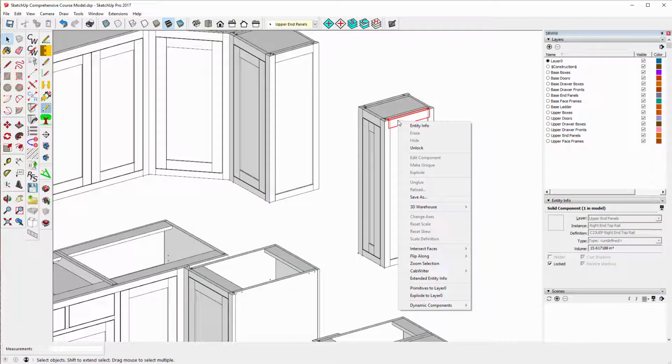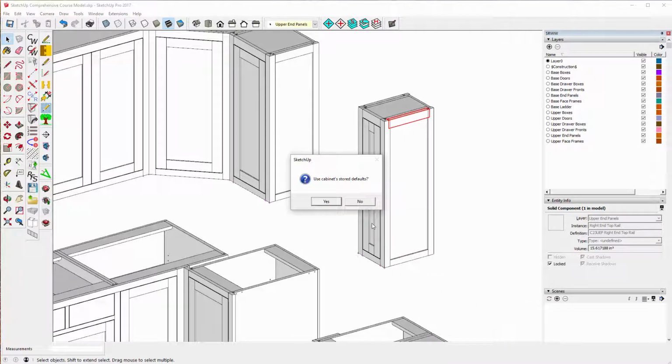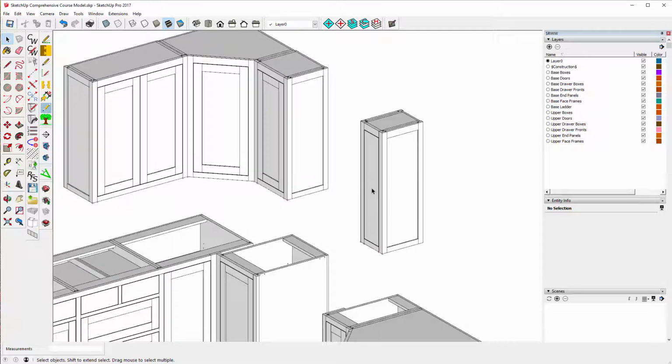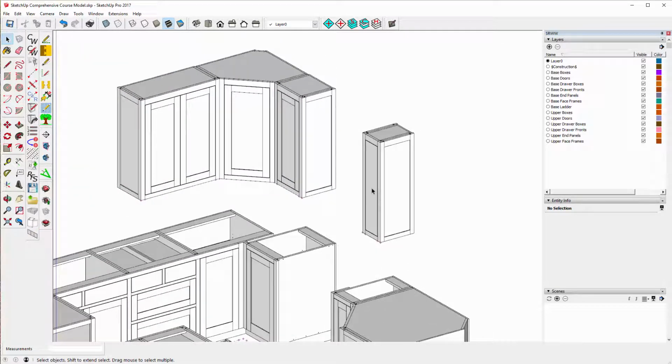And I'm going to redraw. Actually, what I'm going to do is just redraw this cabinet. Redraw the selected cabinet. No, I don't want to use the stored defaults because that's the one that says use a frame and panel door. I want to use the ones I just changed, so I say no. And there you go. Now I have a slab door there. I don't know whether that looks better or worse, but anyway, you've got the option and that's how you do it.